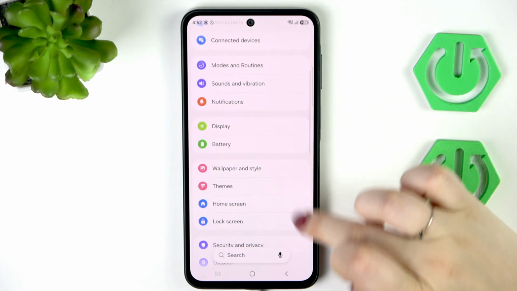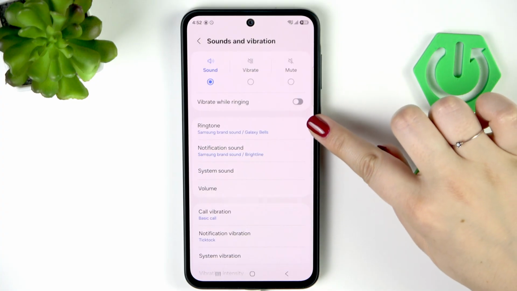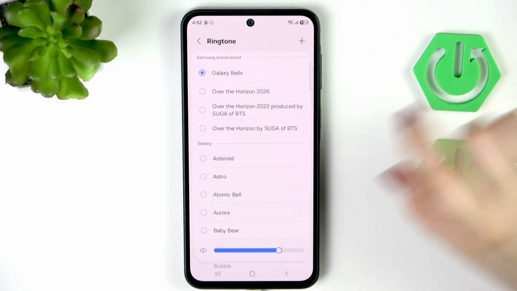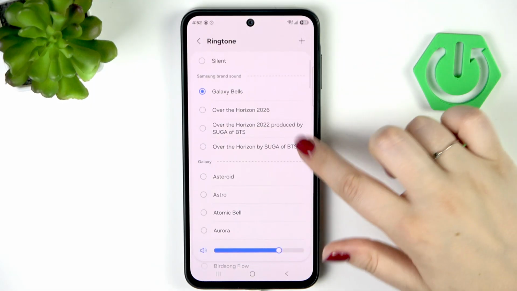And here we need to scroll and find the option Sounds and Vibration. Here let's simply tap on Ringtone. And we've been transferred to all pre-installed ringtones from which we can choose. As you can see, we've got plenty of options to choose from.